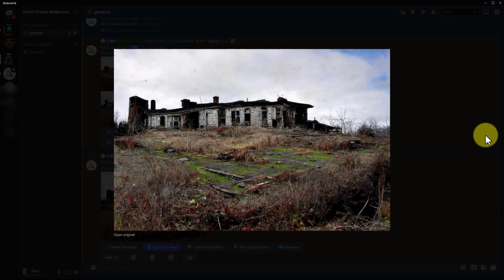Alright, so that's how you can take images and base Midjourney AI generated images off of them, and those are some of the things you can do and start experimenting with.